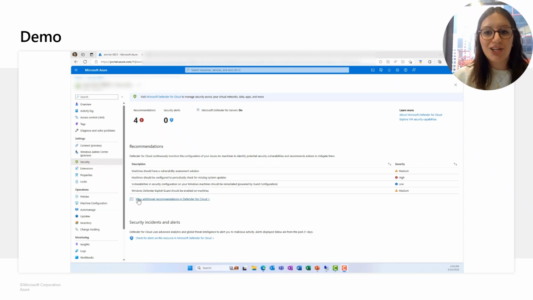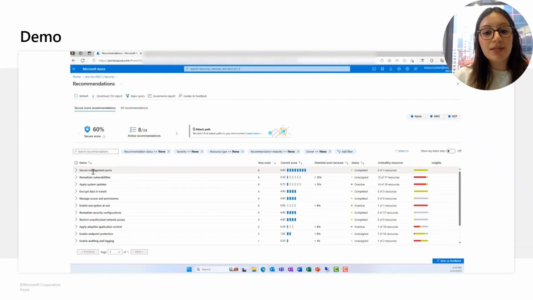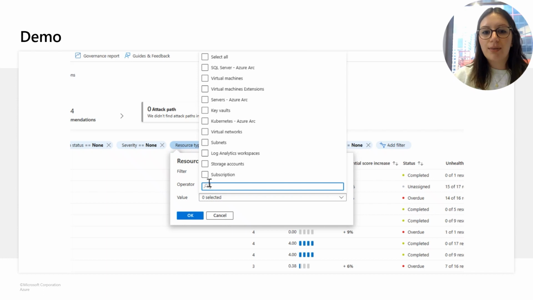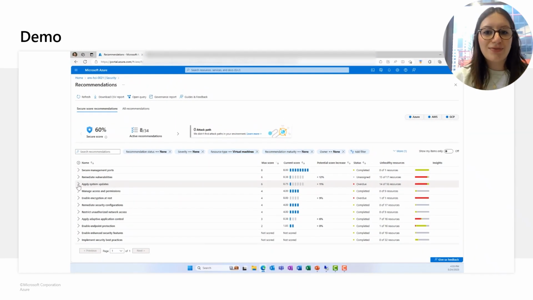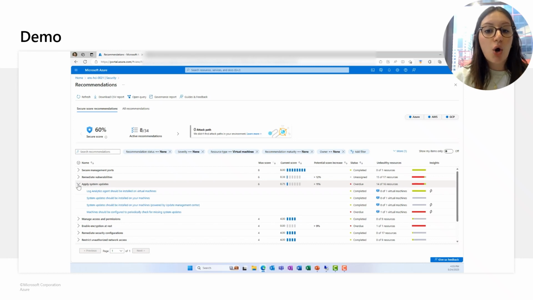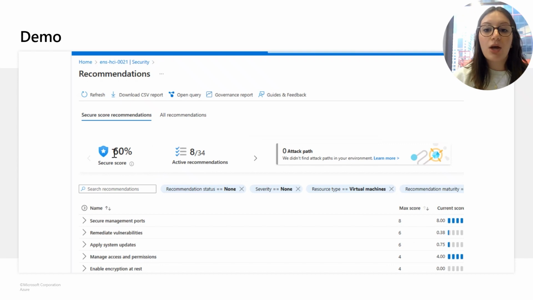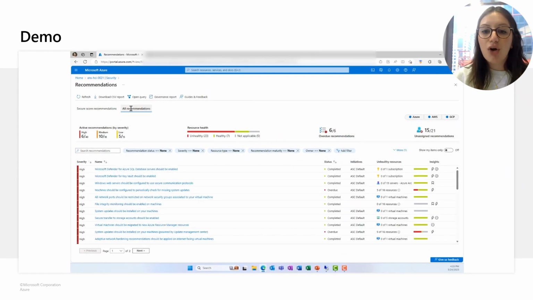Returning to the Security blade, I can explore all the MDC info for this server, such as recommendations and any real-time security alerts. By clicking on View Additional Recommendations, I'm taken to the At-Scale view for MDC. Here I can view the recommendations for all my Azure resources. Let's filter by virtual machines, for example. This shows me only the recommendations applicable to my VMs. I can also review my overall cloud secure score in this view. I can click on All Recommendations to see a flat list view.